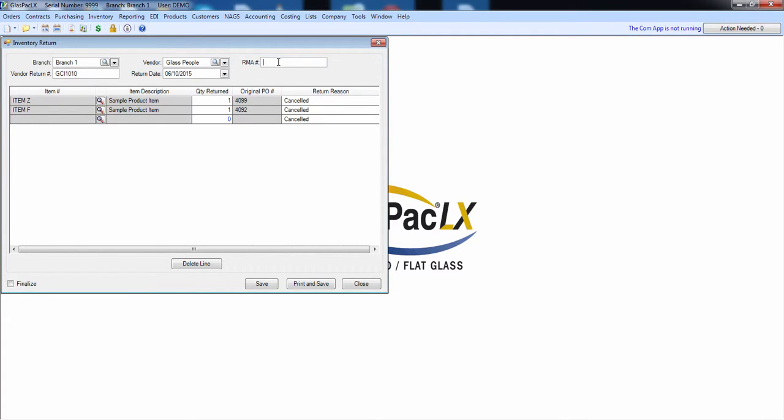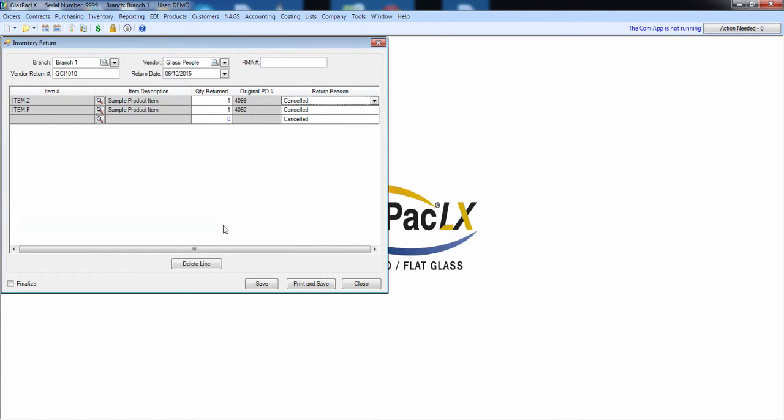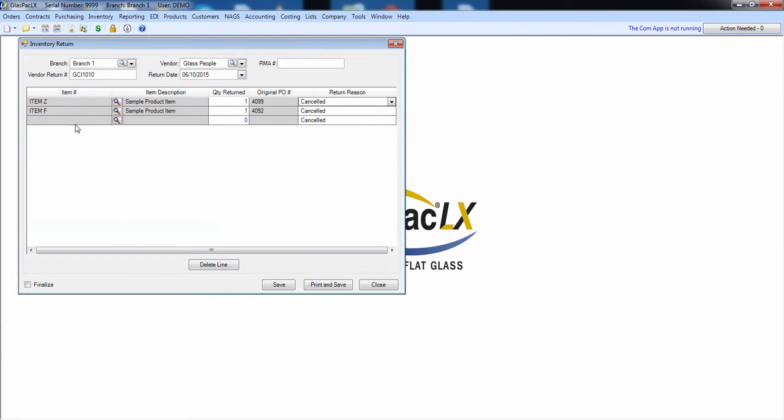You have a field to put in an RMA number. You have a drop-down list of return reasons. This list is maintained under Lists, Vendor Return Reasons. If you want to remove, just highlight it and click Delete Line.